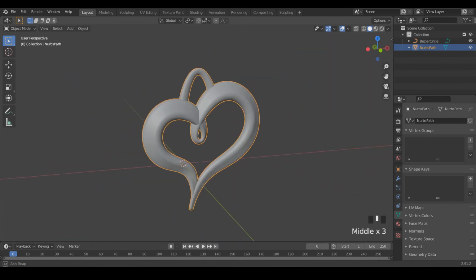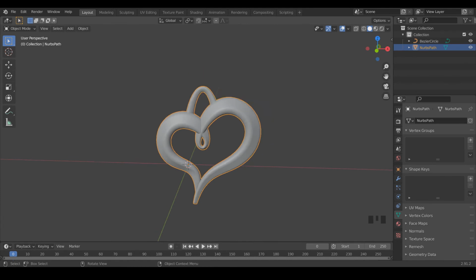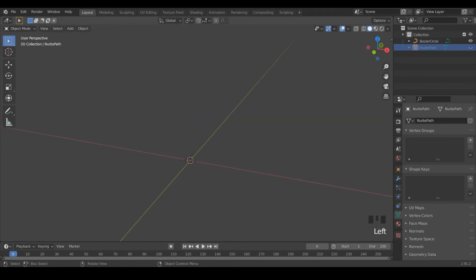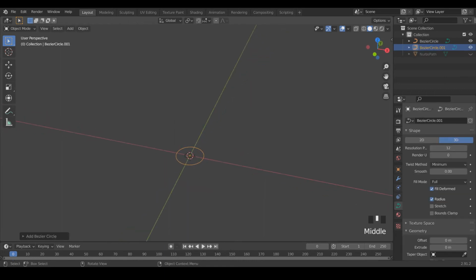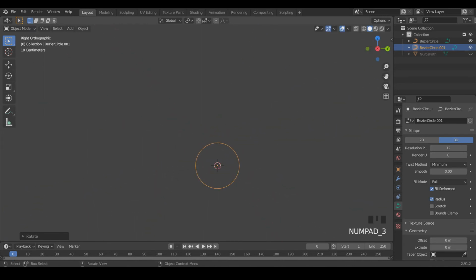So now the only thing left to do is start working on our decorative bail. And we're going to use the same techniques that we did before to create the loop. So I'm going to start off by hiding our charm. Going to hit Shift A and make another circle. Then I'm going to rotate this on the Y plane 90 degrees. Hitting 3 to go into side profile view.